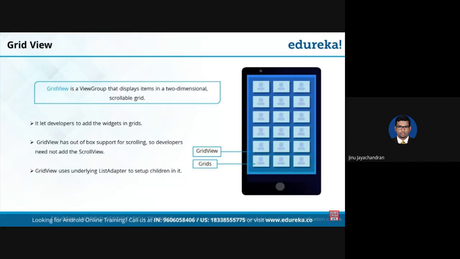So it lets developers add widgets in the grid. You can create some dashboard kind of UI for your activity, right? And you can put some different options out here. We got out of the box support for scrolling, so we need not worry about scroll views over here. And it's going to use the same adapter which is used in your list view.